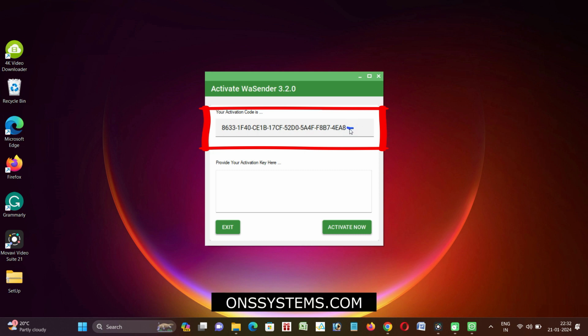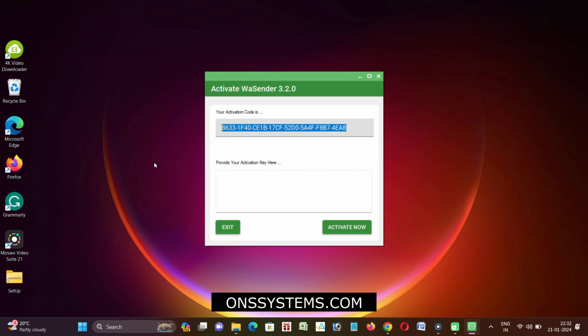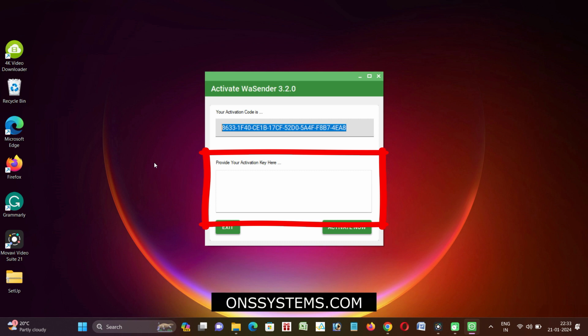Copy the code you see on your screen and send it to us through the link provided in the description. We will send you another code from our side through email, so please provide the correct information to us. As soon as you get the code from us, copy the entire code and paste the code in the other box. Now, click the Activate Now button. Your software will be activated.